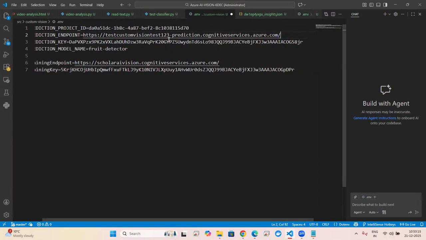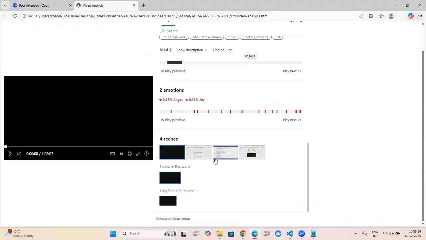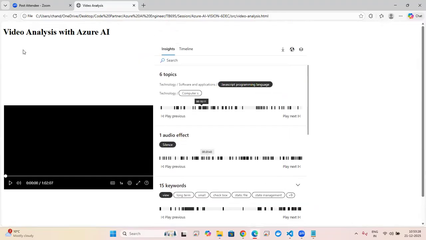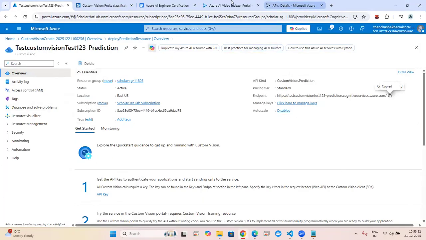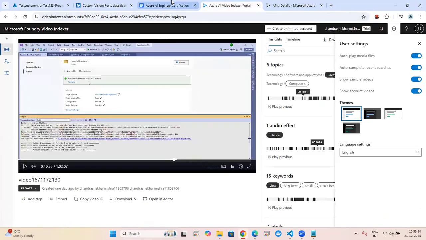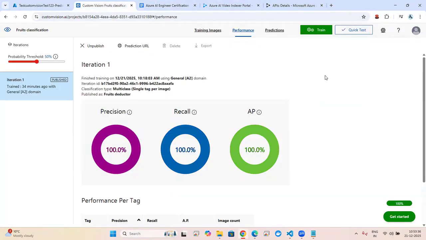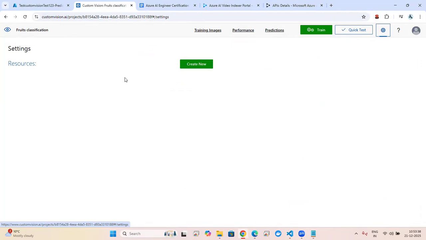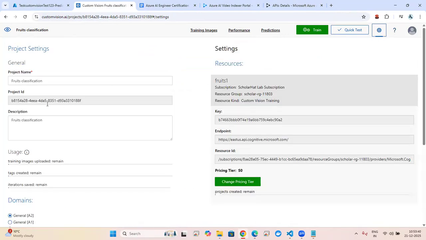Okay, test custom vision URL production. This URL we need to copy from there. After that, production project ID, and the project ID we need to copy from the project settings. Go to the settings here. Okay, now this is a project ID.